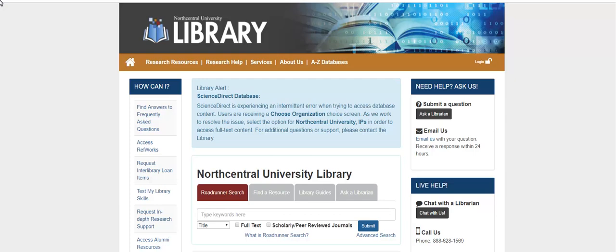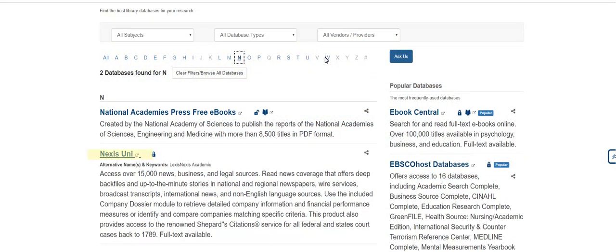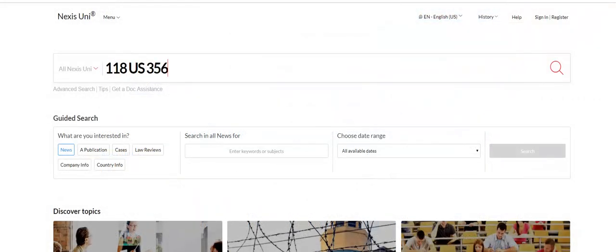To access Nexis Uni, select the link for the A to Z databases from the toolbar. Next, select the letter N and click on Nexis Uni. Today I'm going to use Yickwo versus Hopkins as my example.